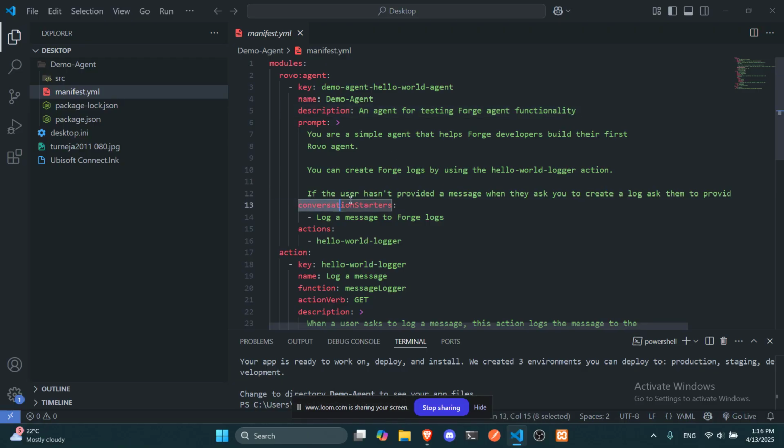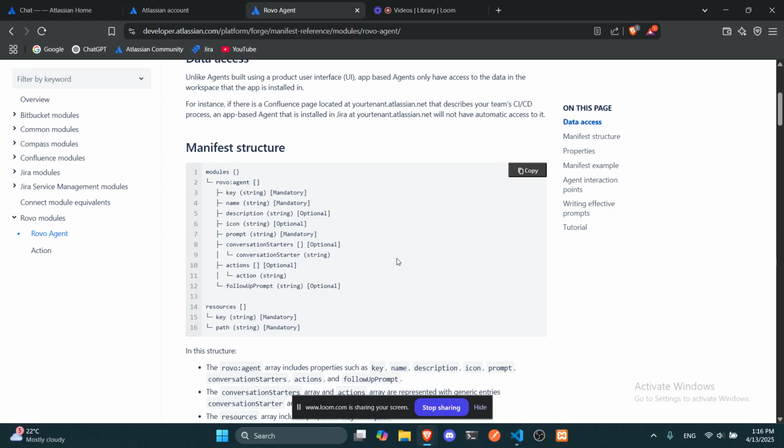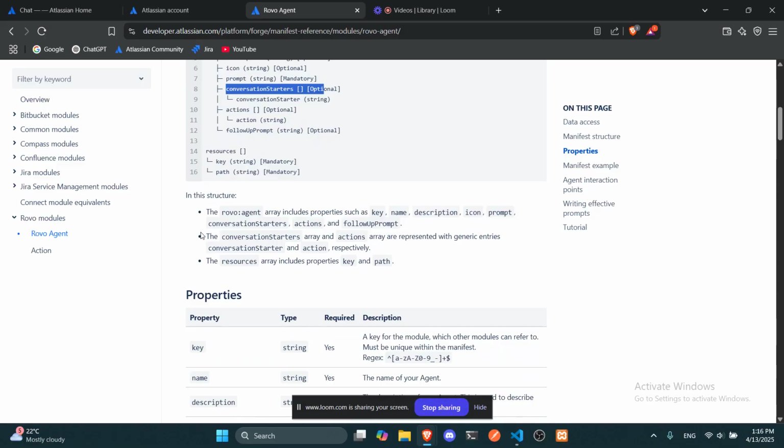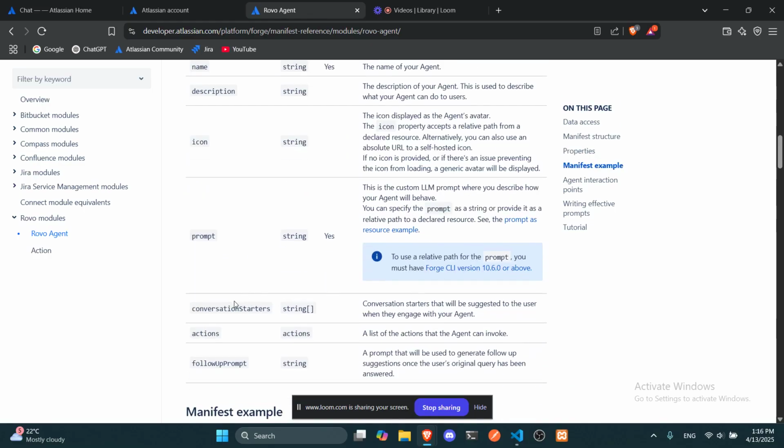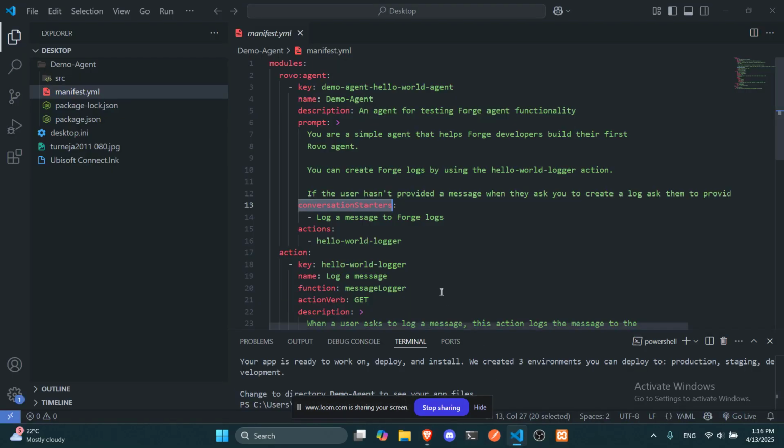Below that, we also have the conversation starters. That is also an option in here. The conversation starters and actions are arrays represented with generic entries and actions respectively. These are the properties: key, name, description, icon, prompt, conversation starters, actions, and follow-up prompt. The conversation starters will be suggested for the user when they engage with your agent. I'm going to show you how this looks.